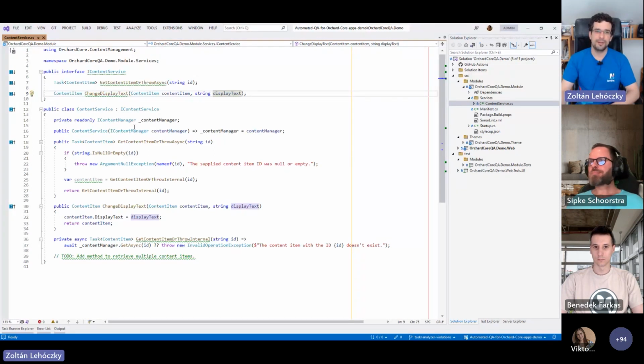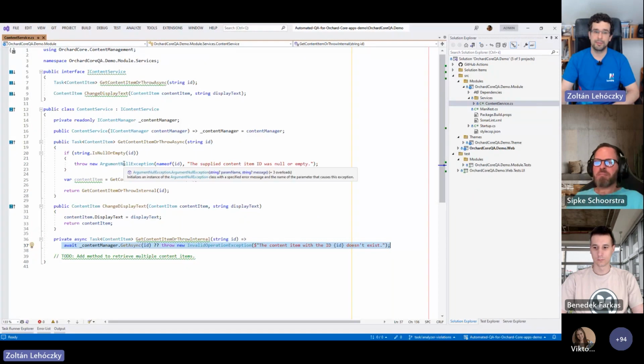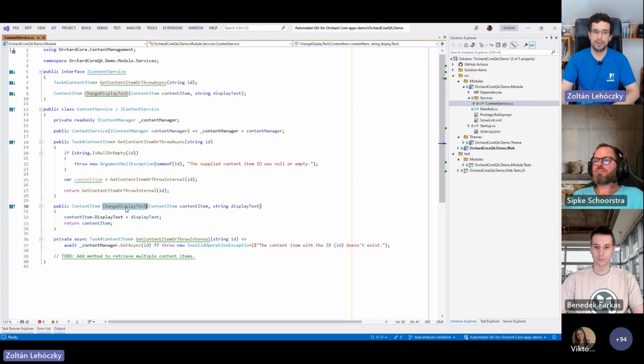And you see it uses IContentManager. So in a method, it retrieves content items with IContentManager here, and it does some checks on the inputs. So it actually also throws various exceptions if there's some issue. It also has a second method to change the display text of a content item. Again, something simple, just to give you an idea. And you see that we have a lot of green squiggly lines here.